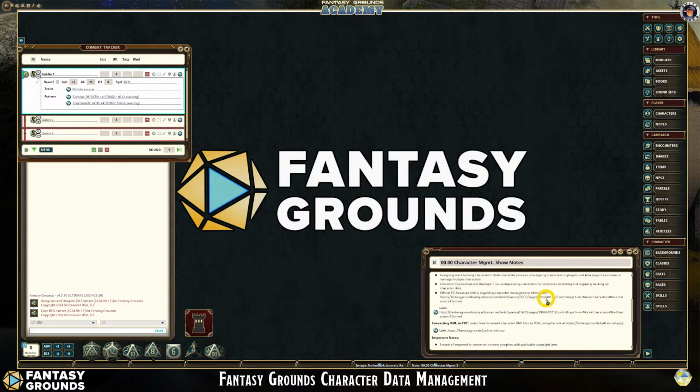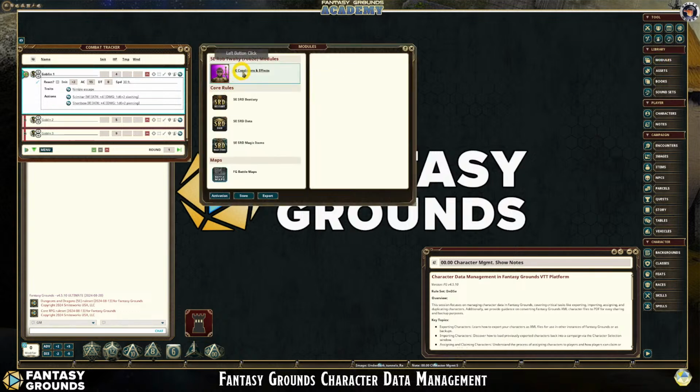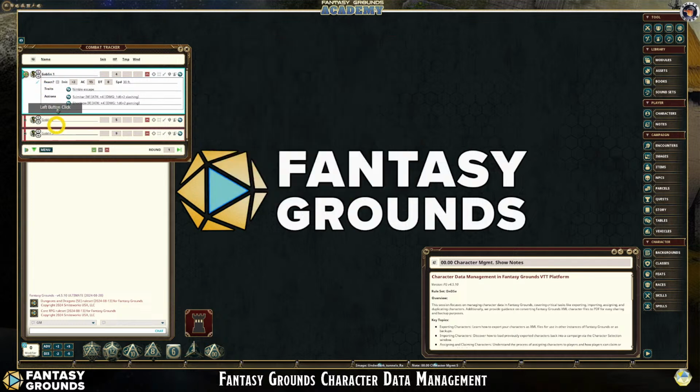So I want to go into data management. I don't have any characters built, and the only modules that I have loaded are just a few. I have the SRD, the battle maps, and I have these effects here in case I need that. And then I have some NPCs on the combat tracker just for looks and for aesthetics and such.